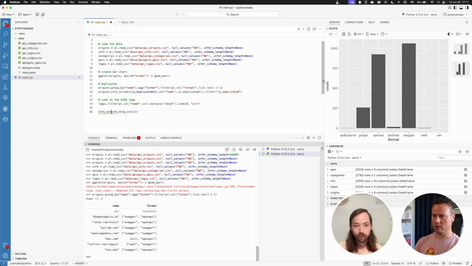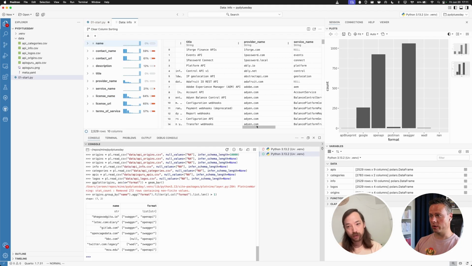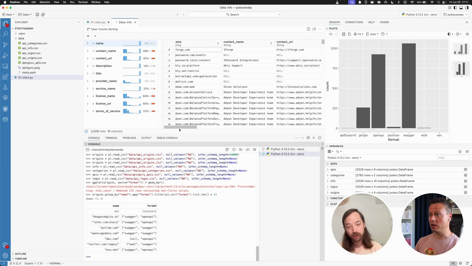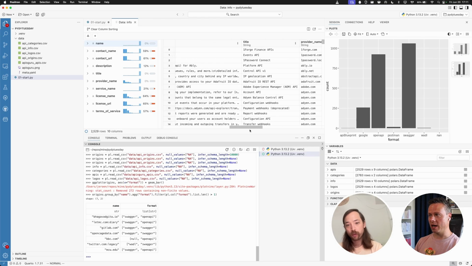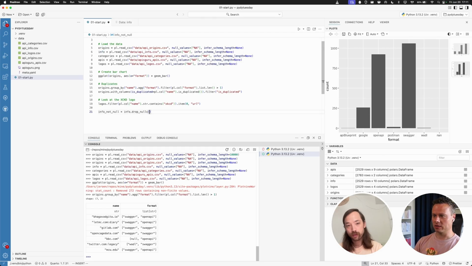How does that work for a full data frame? Does it have to be a full null row? No. It will drop a row as soon as any value has a null. So which is perhaps a little bit too eager. Drop nulls, we can also specify the columns here.